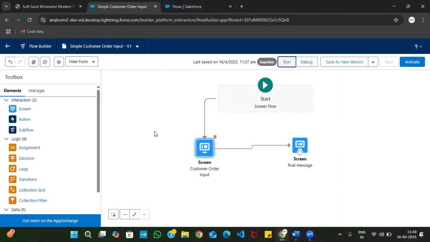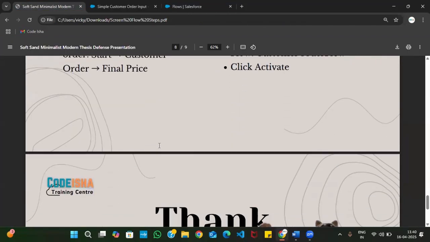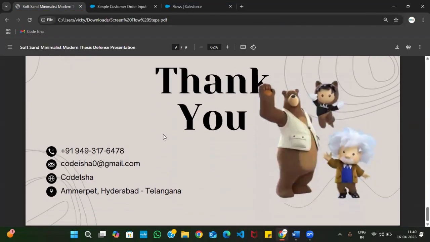And in the next video we have to do about connecting Salesforce objects. So why we need to connect a Salesforce object with screen flow? Okay, so we will explain all that in the next video. Okay.